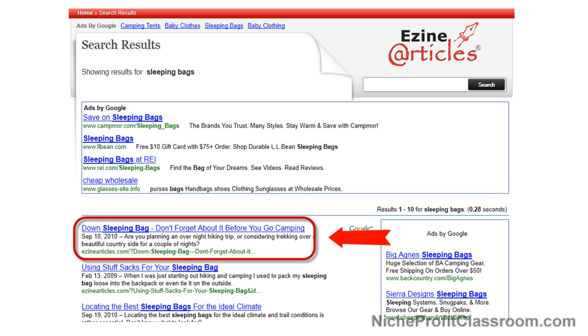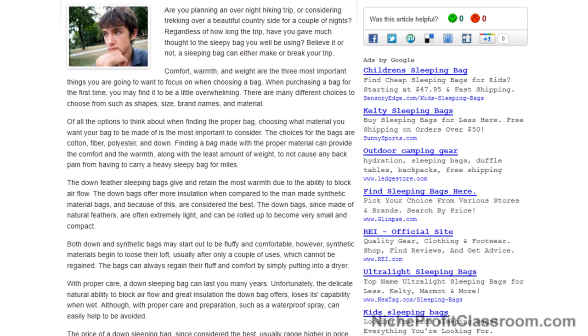My objective here is just to get a feel for what others are saying about sleeping bags in general. I know very little about sleeping bags, so I just want to get a bit familiar with the topic. Clicking on the link, I'm now taken to the article itself. At this stage, I just want to scan the article and see what jumps out at me. I'm just looking for general information right now about sleeping bags.